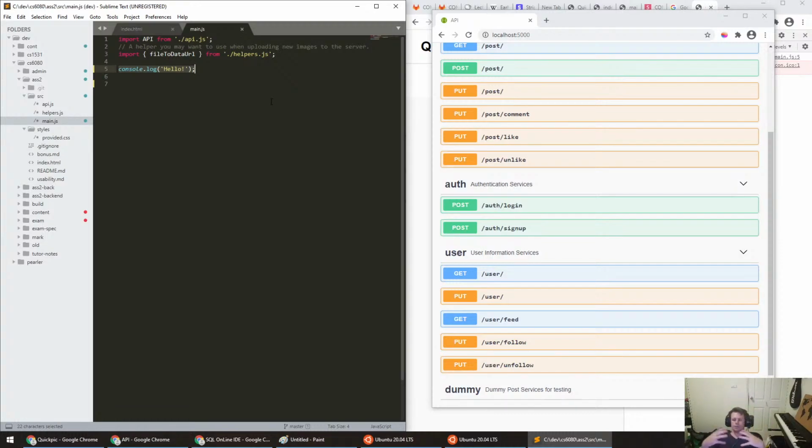One of the most basic functions built into JavaScript, I don't know which version, if it was ES5 or ES6, is the fetch command. The fetch command takes in a URL, it makes an HTTP request to that URL, and it gives you some kind of thing back. So I'm going to put in the URL that I'd like to fetch, which is localhost:5000/auth/login. And I'm going to say const result equals that, and then I'll try and console log the result.